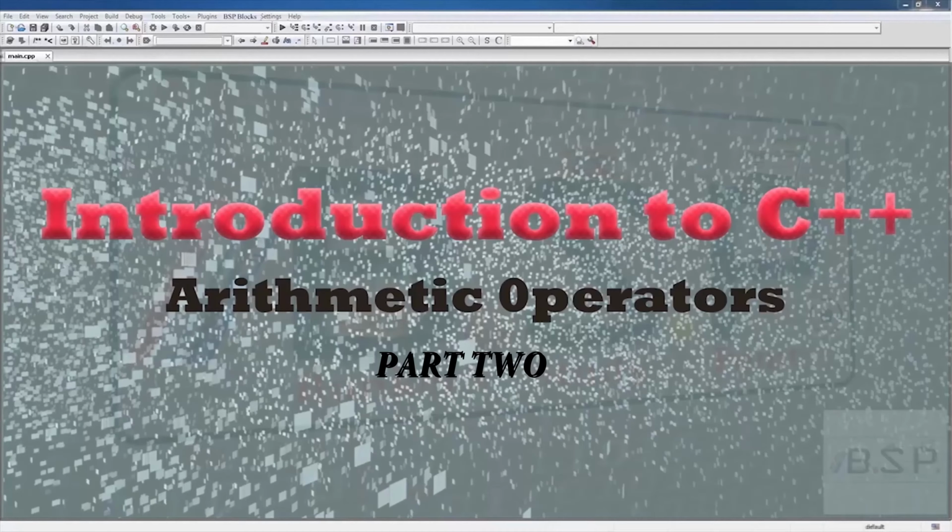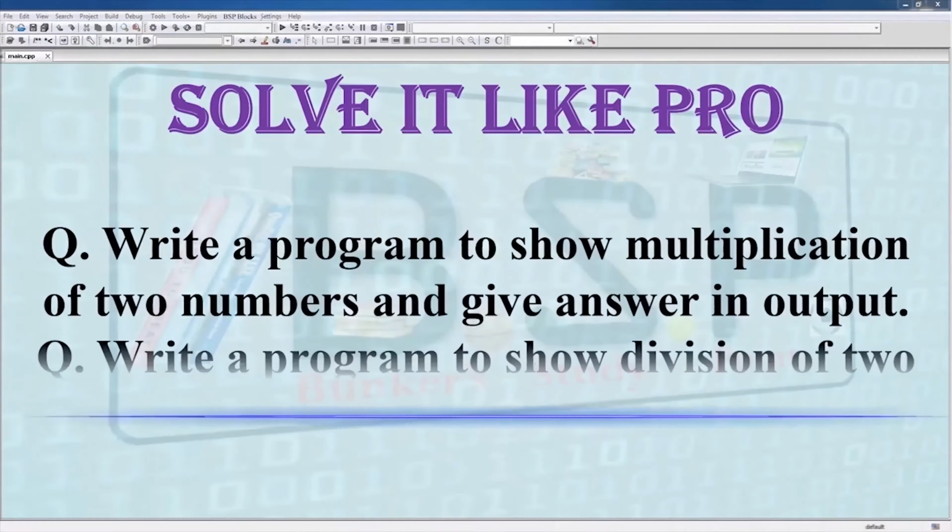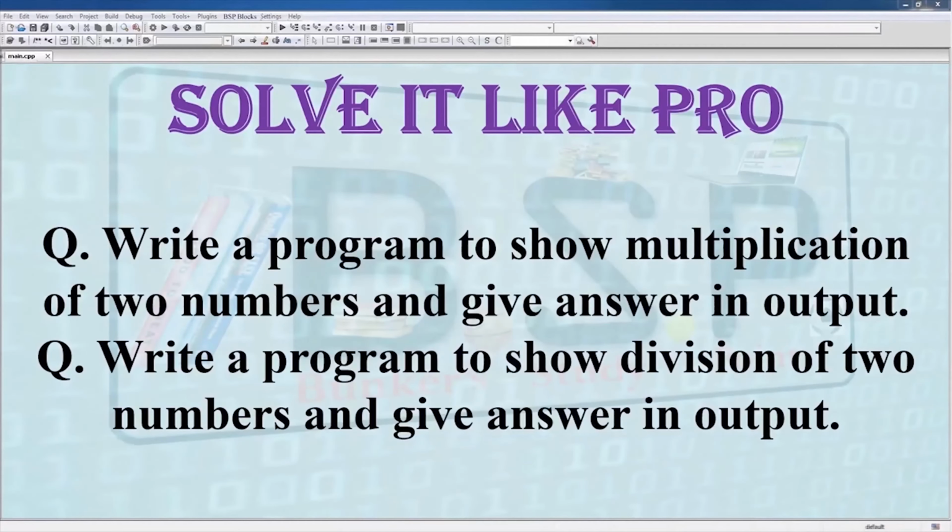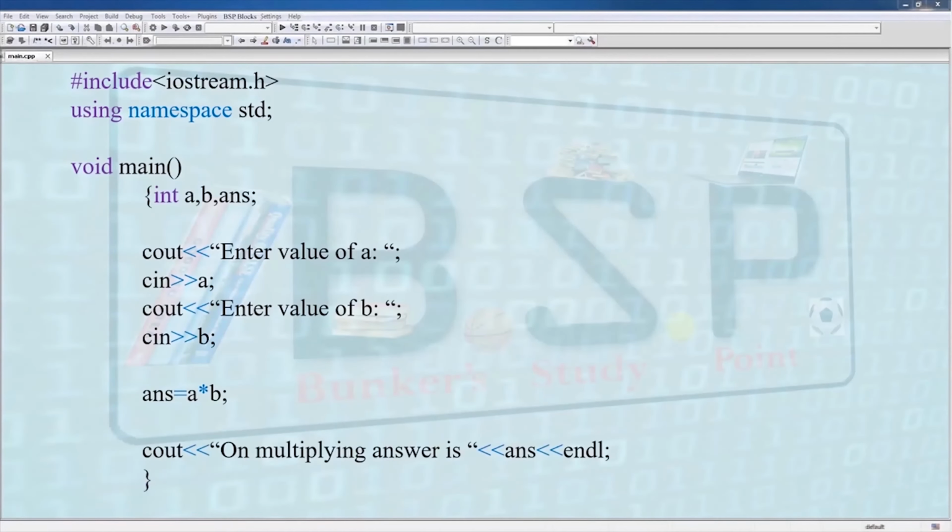Welcome back everyone to the next part of arithmetic operators in C++. Let's first discuss the two questions we were given at the end of the last video. The first one was to write a program to show multiplication of two numbers and give the answer in output, while the second one was to write a program to show division of two numbers and give the answer in output. So we'll see the multiplication program first.